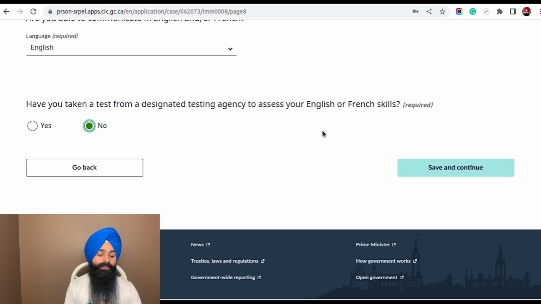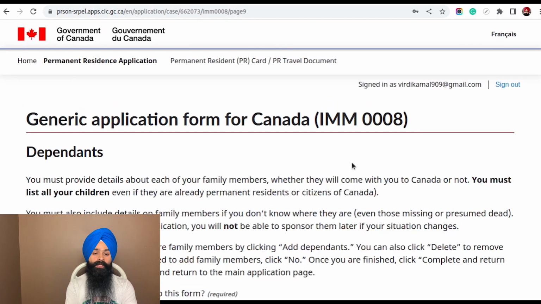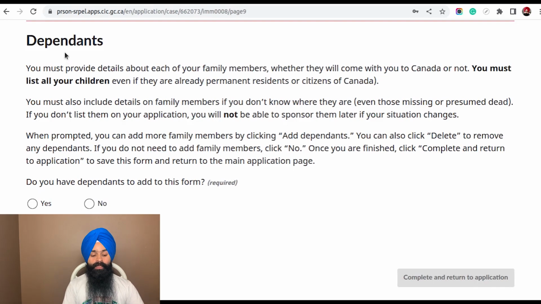Dependents. This is a section where you have to add your dependents. So if you take an example, if you have been married for the past 2 or 3 years and you have kids, then those kids are dependent on you. So you have to provide all the details that they ask here. In my case, I'm going to select no because we don't have any dependent.